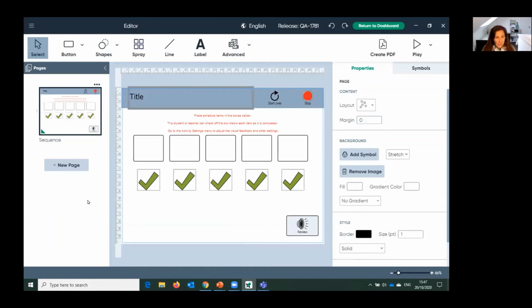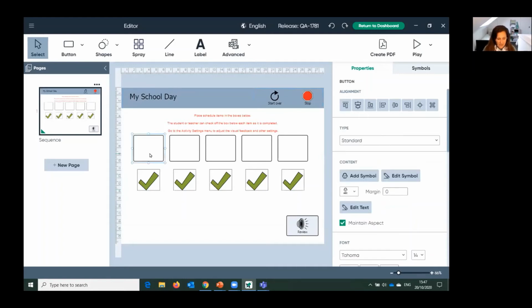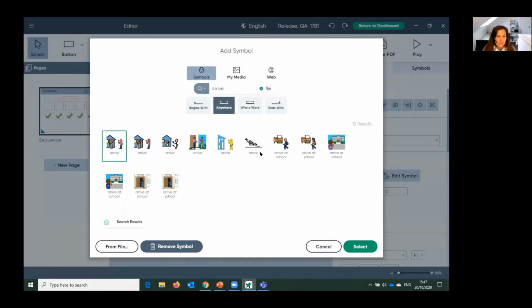I have a Pages panel on the left-hand side because I can create multi-page documents very quickly and easily. On the right-hand side, I have my Properties panel, which we'll use to get this template looking just the way we want to. So I'm going to start by clicking in the title and giving this a name, My School Day. I'm then going to click in the first cell and type a word. So the first thing we do is arrive. I press return on my keyboard and this initiates a symbol search. I can then choose the symbol that I think's right for my learner.